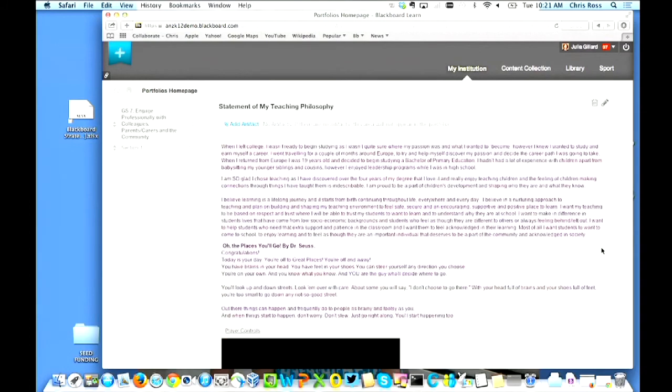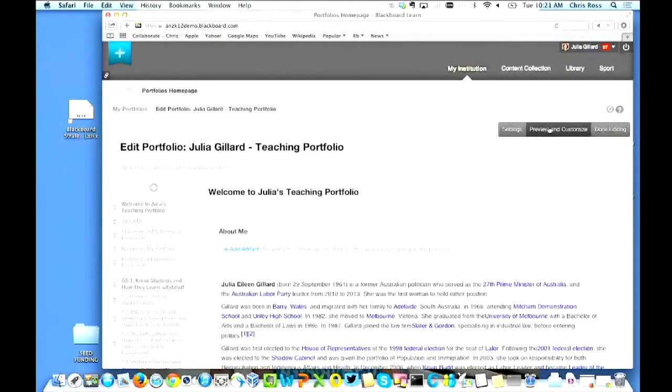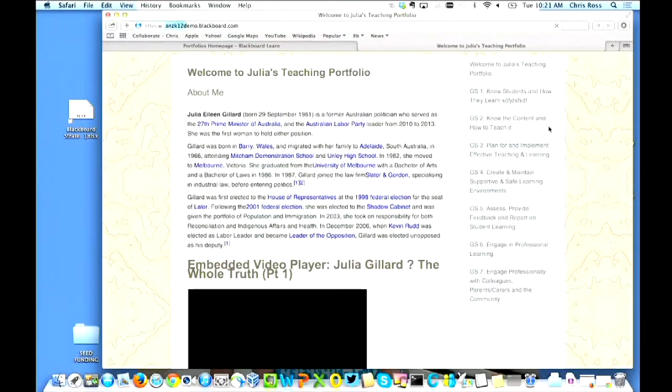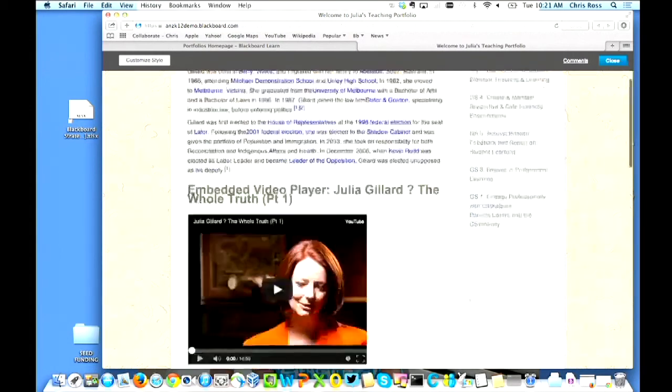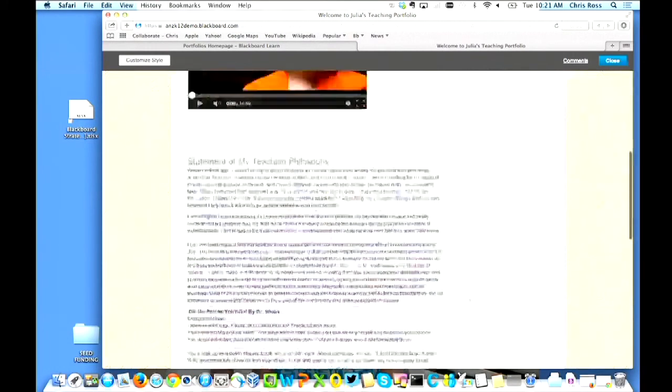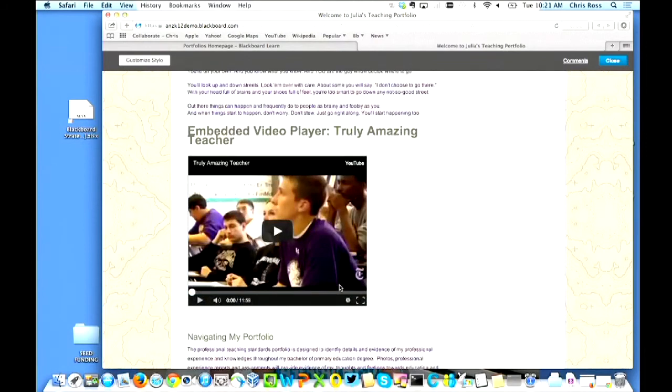If we save it, that's now updated to my portfolio. And I can come in here and preview my portfolio. So at any point I can sort of see, how's it looking. So I've set this particular layout. There's a number of different choices in, where does the menu sit, what colour schemes would we like to have. There was Julia's tell-all the other day, and here's our truly amazing teacher video. So of course we can be bringing all these sorts of components into our portfolio here.